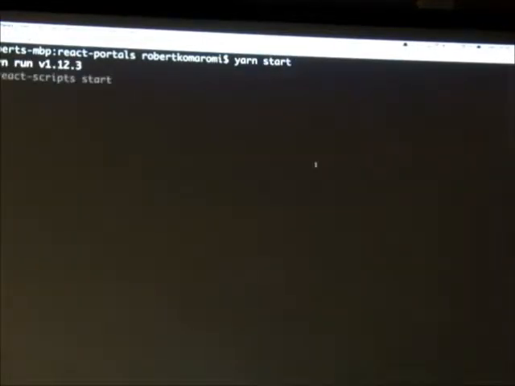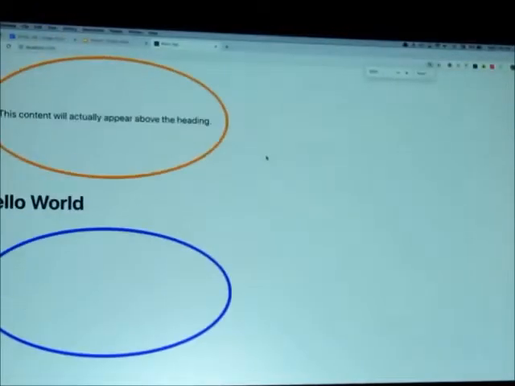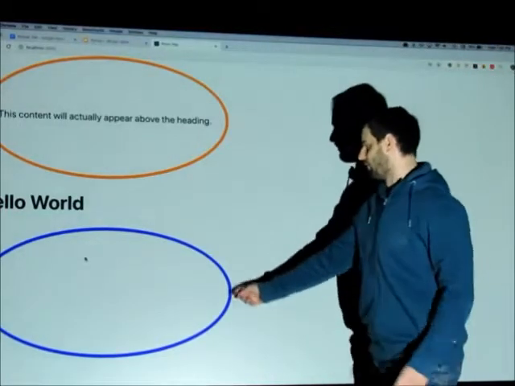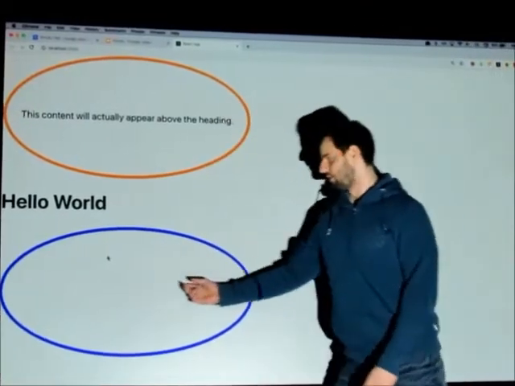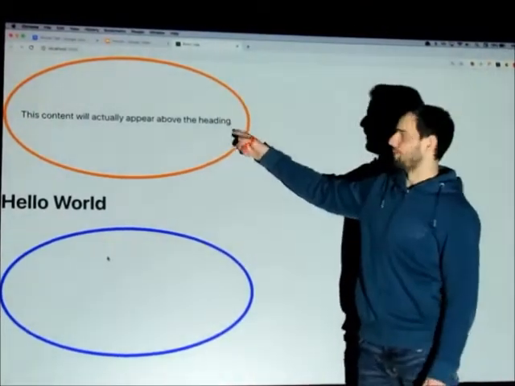Okay, so this is the example I set up, and you'll see how this works, but in the code, I set up a component here with a portal, and I put a div in here, and it ends up being rendered at the top there.